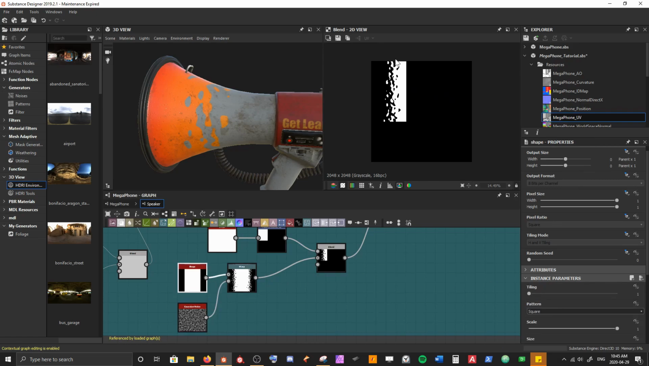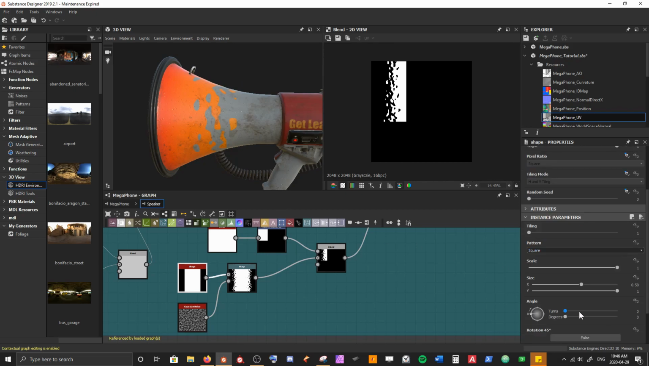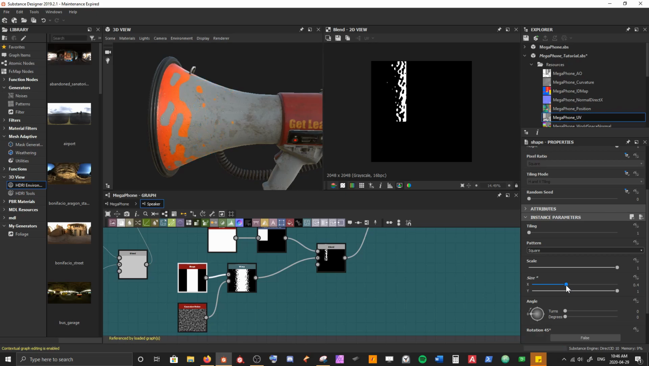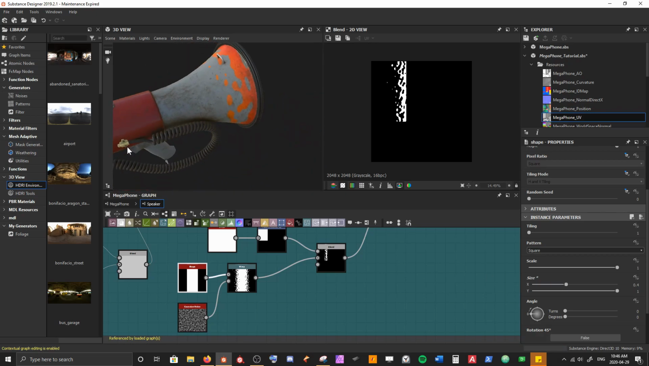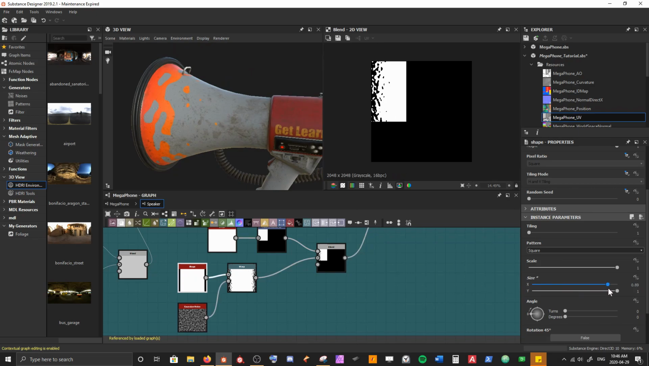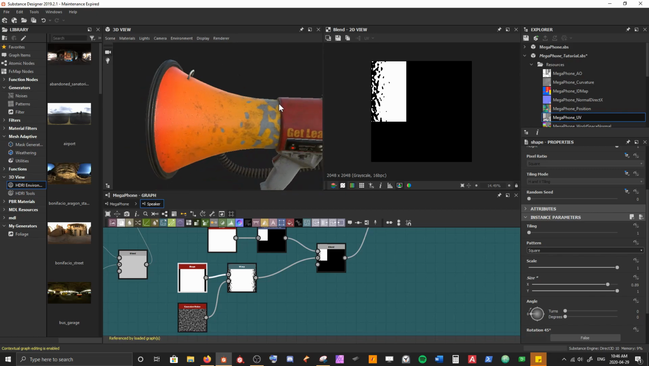I also can play around with how much of our speaker it takes up just by playing around with the X size here, right? So if I bring this down, you can see that we're just kind of getting a little bit of the rim there. And if I crank this all the way up, we're pretty much going to cover the entire length of this speaker here.